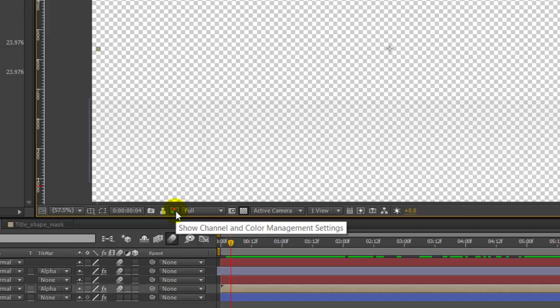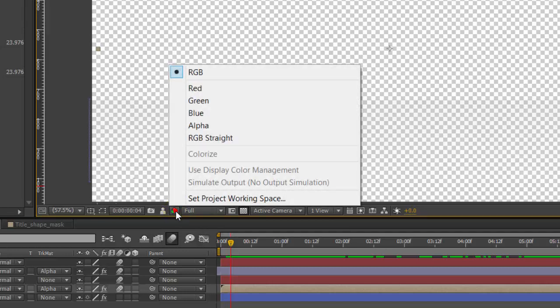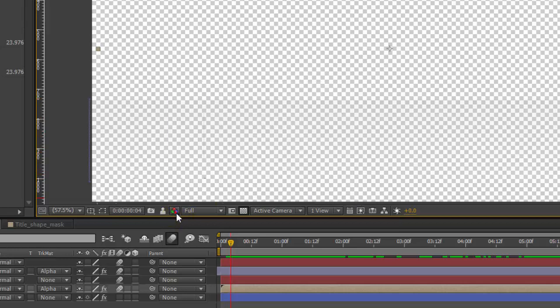Next one we're going to go to is our show channel colors. This is our color management settings. If I select that, I've got my RGBs, which is going to be showing my basic broadcast colors of red, green, and blue. But I can select just a specific color if I want to work in that, or the alpha. Later on, we're going to be looking at this in more detail, but just know that this is where we can do that color management right here with the RGBs.